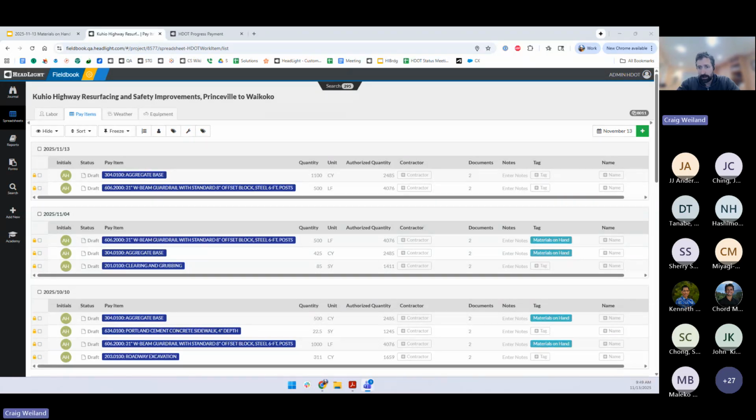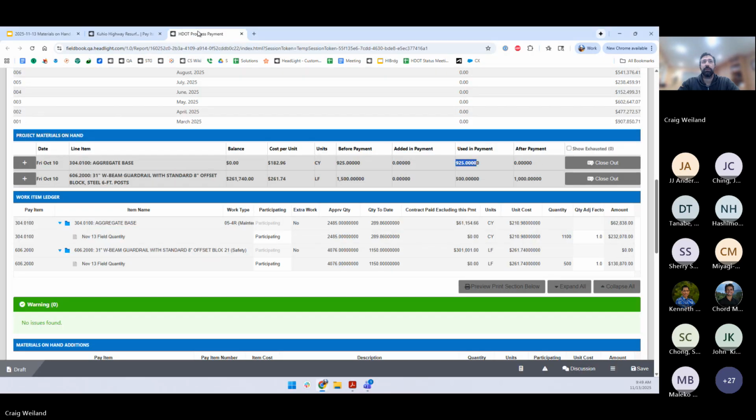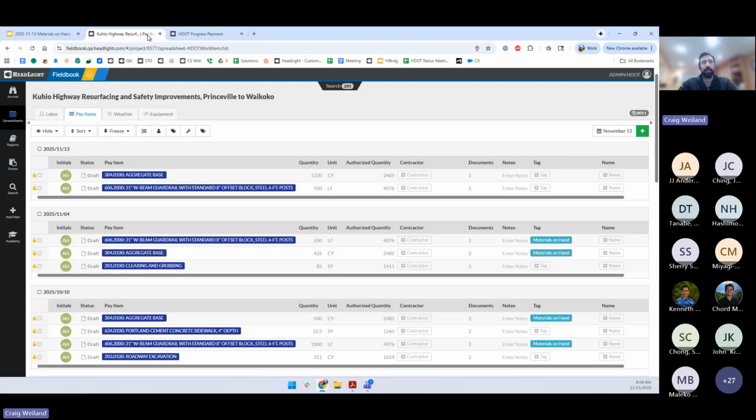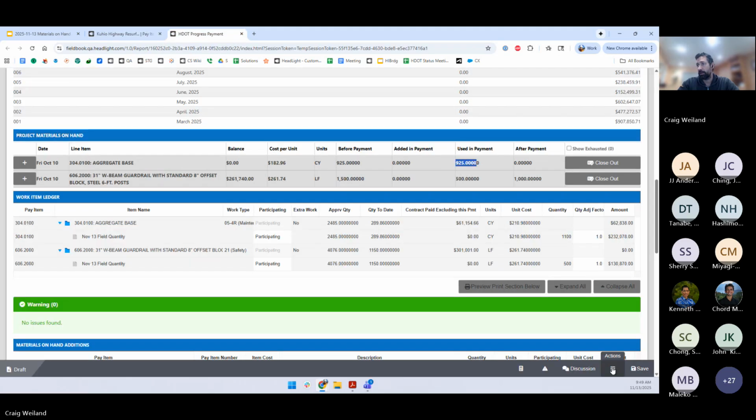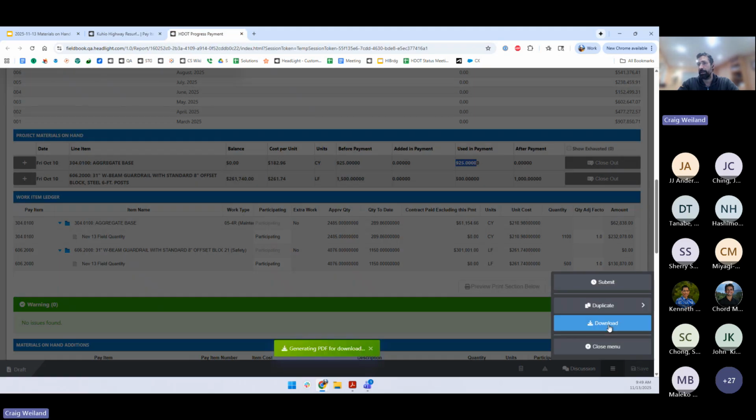What do we got? Will the materials on hand section show a subtotal of the payment amount? It is sorely needed on the PDF of each progress payment. It's not currently in the monthly summary. It seems to be trivial calculation for. So that is, let me actually go to the PDF of this and just show you what that looks like then. Download the PDF.